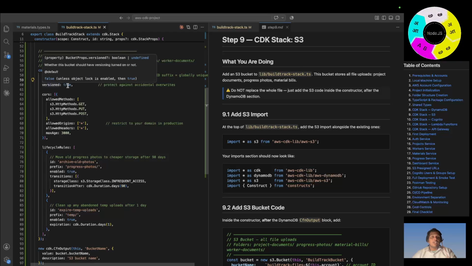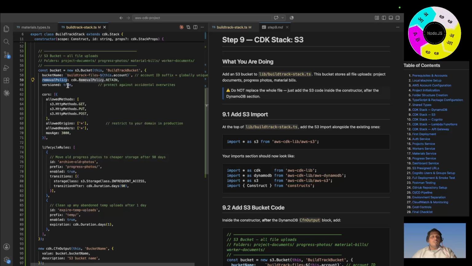Next, versioned is equal to true. Let's suppose you have uploaded a file to a bucket, and again you upload another file with the same name. What will happen? The previous one will be replaced by the new one. But I don't want that. I want to see each version, how the change is happening. So I want each version of a file, so I am giving versioned equal to true.